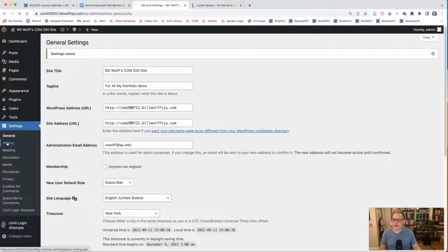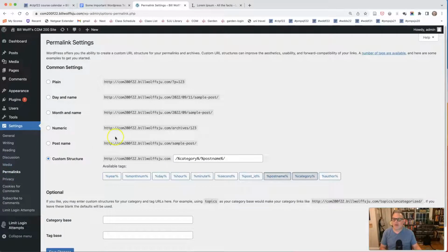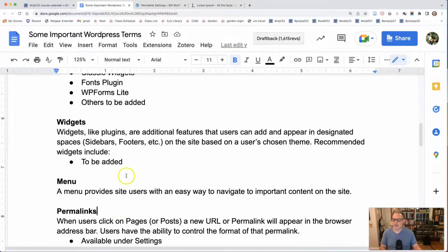Under the Writing tab, you have the ability to choose your default categories and the posting format, which I recommend you keep as standard, and so on. You could take a look at each of these as we're going through, and we're going to talk about them more at later times. For now, I want to go and talk about permalinks.